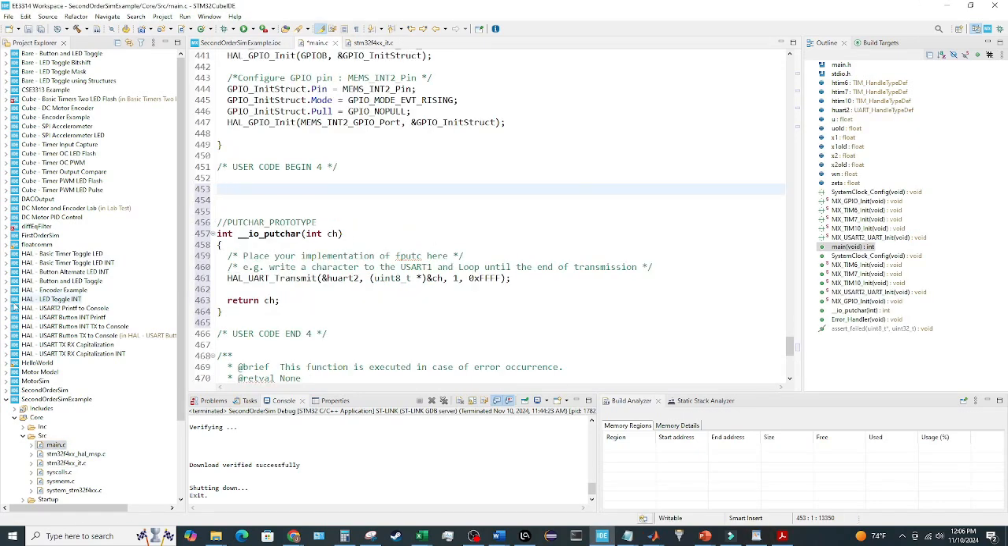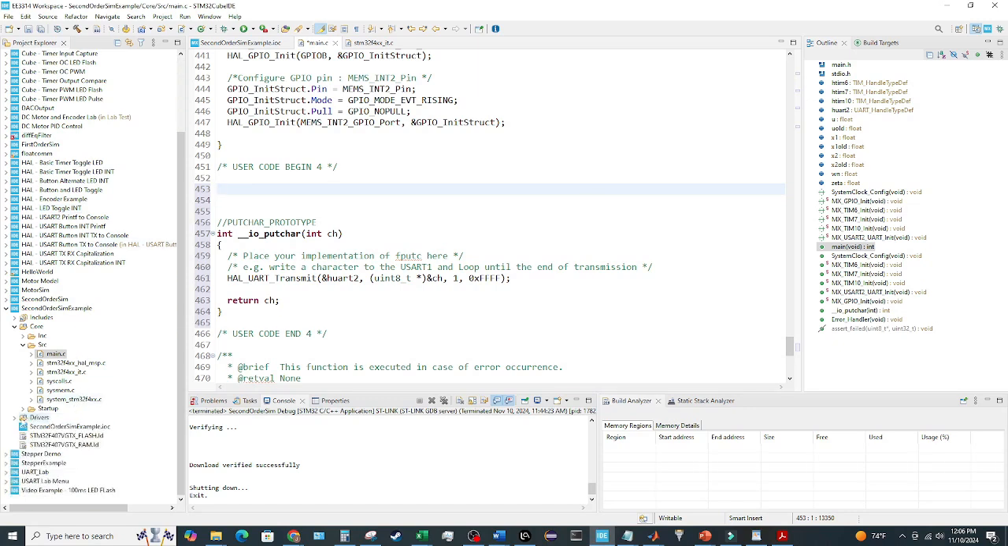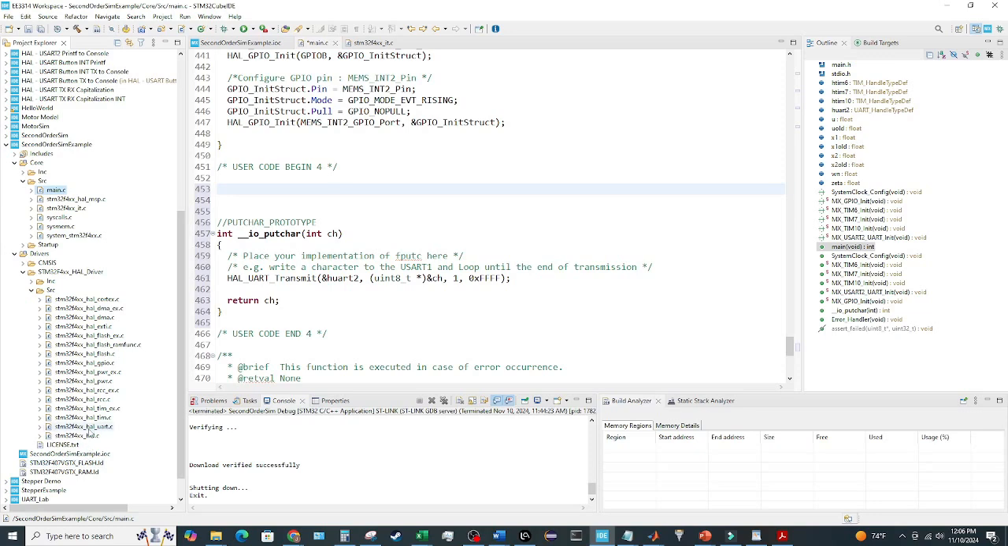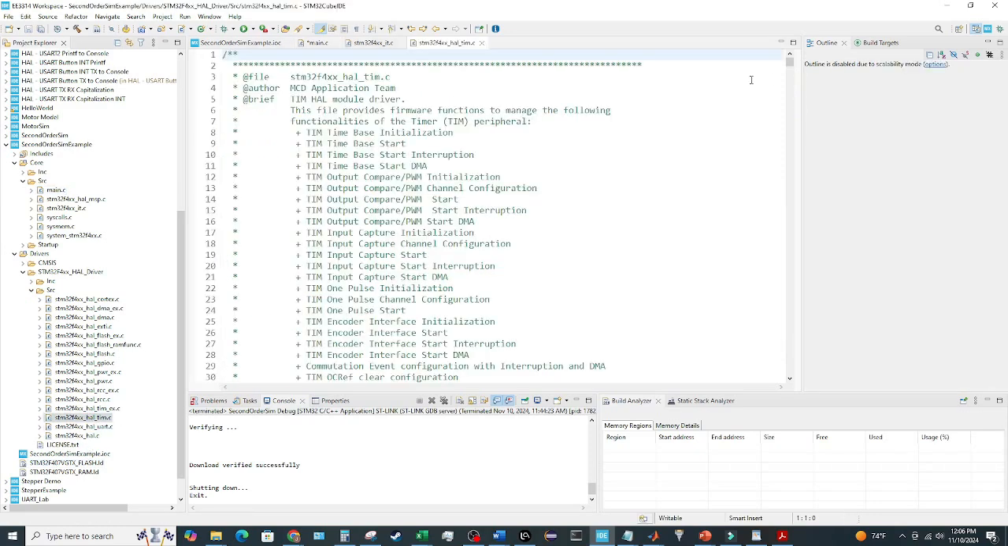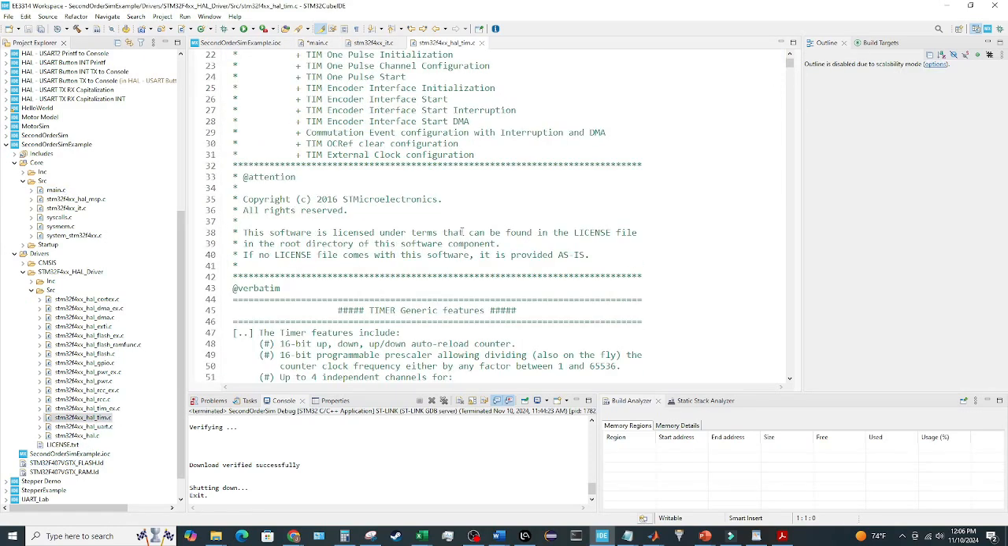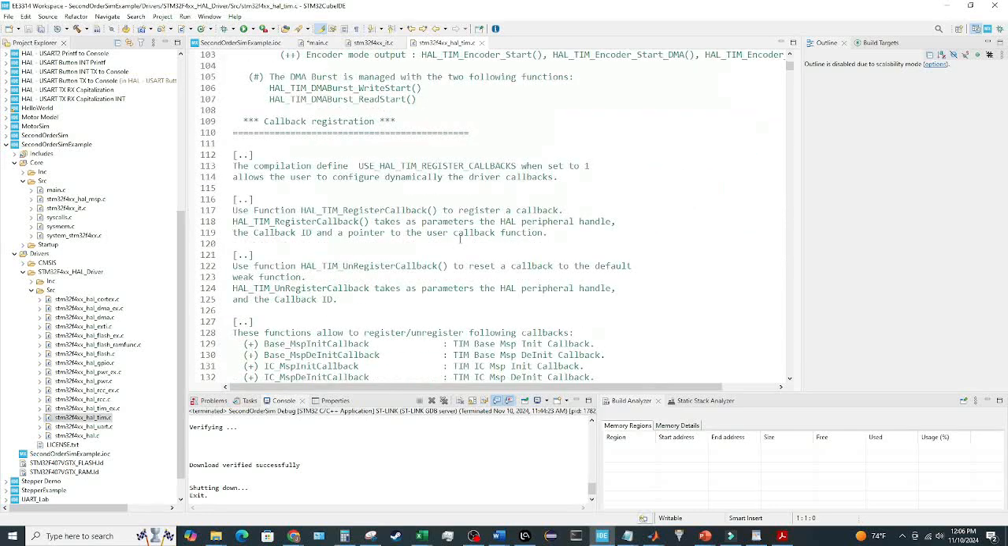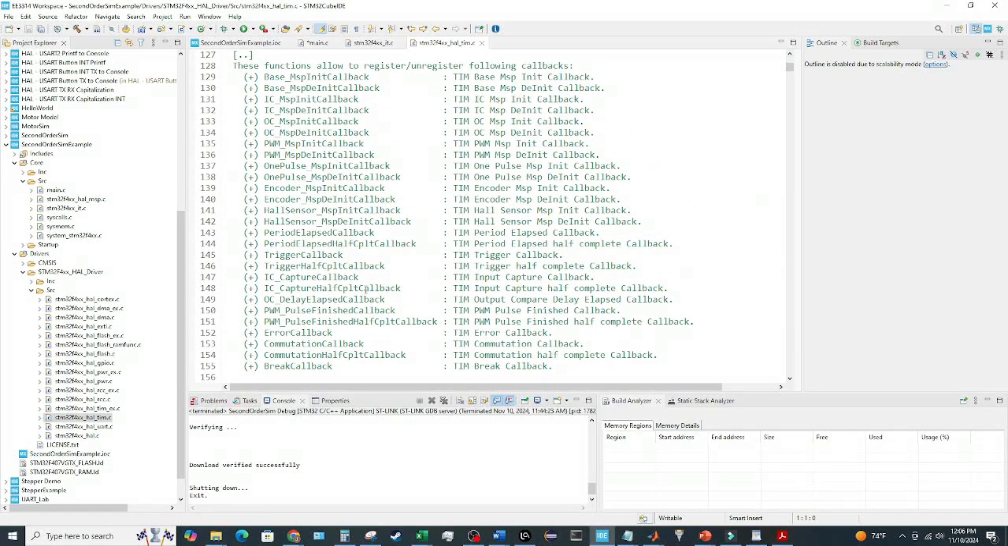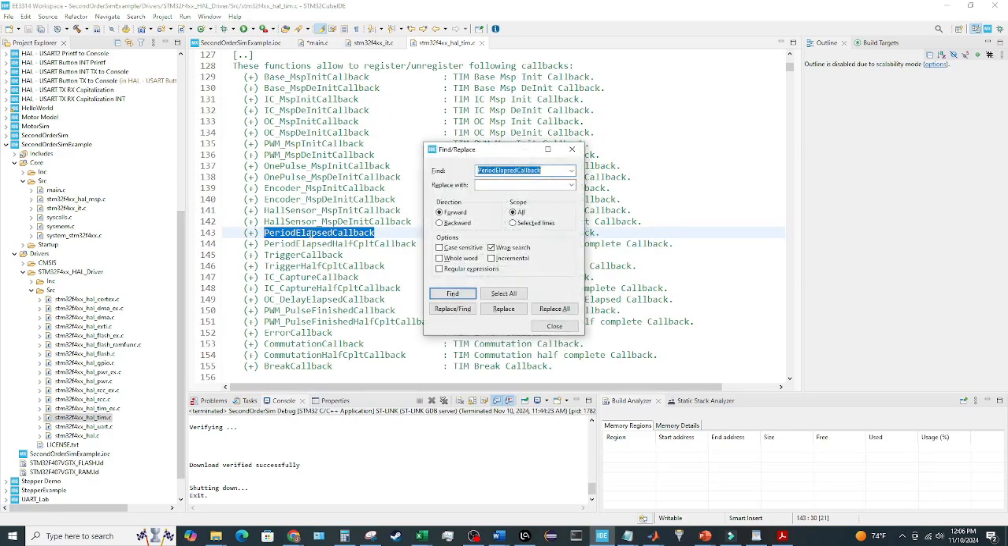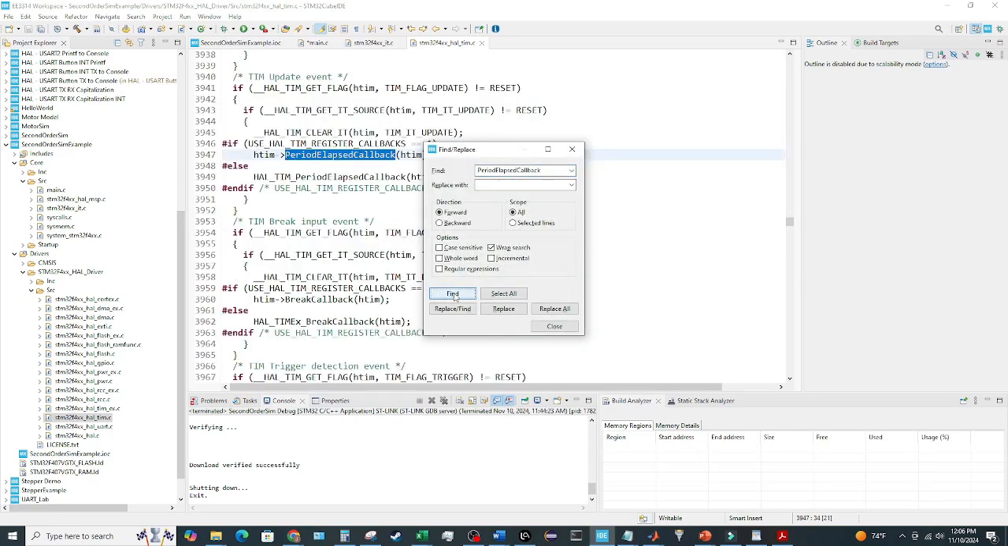So if we want to find the callback function, the best way is to just go into the driver for the timer and pull that out. The APIs are listed first. Scroll down a little bit more, you'll find the callback functions. We want our regular period elapsed callback. So I'm going to Control F and find that actual function.